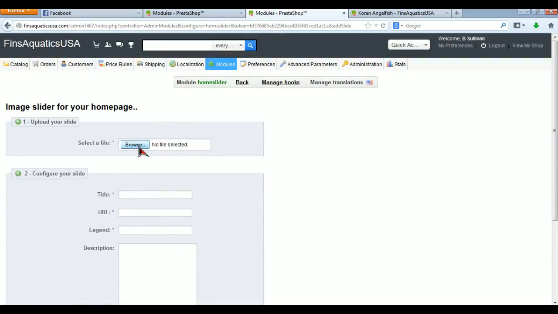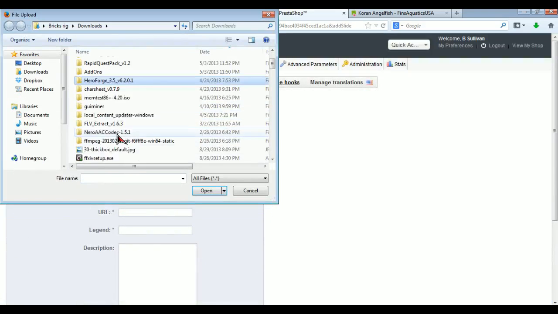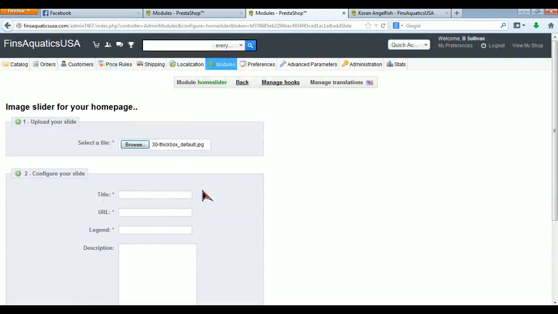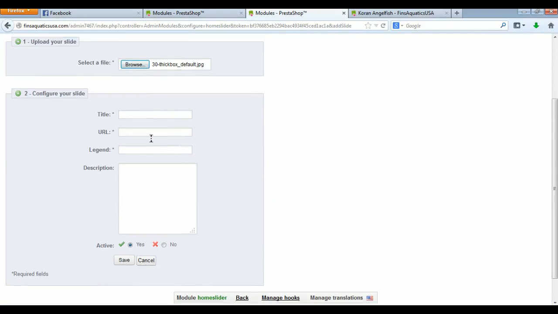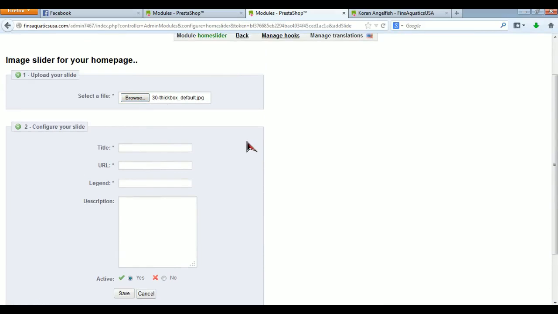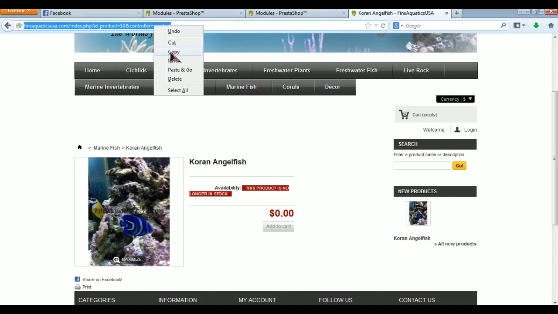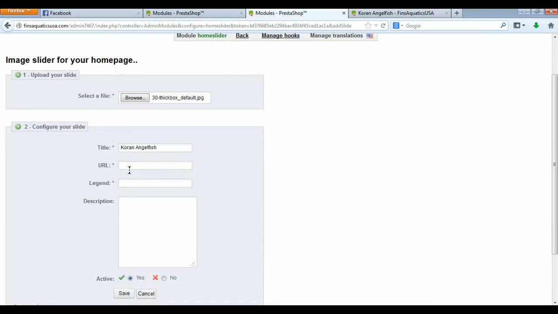First thing you'll do is upload the picture you want. So we'll go with that one. And then the title is the Crayon Angelfish, and then the URL will be the URL to the product, so you can just have it open and paste it.